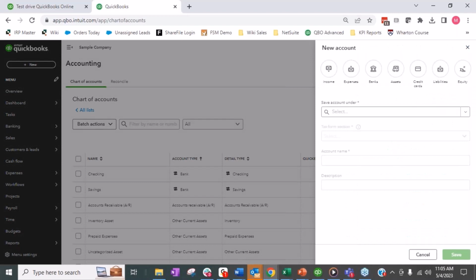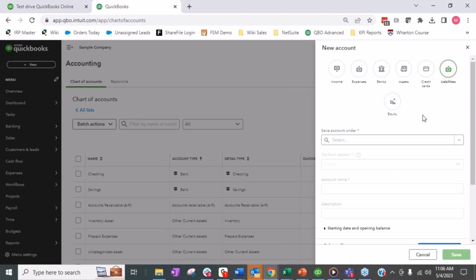So when we come into our chart of accounts, I am going to do a new account, and this is going to be an other current liability. The reason it is an other current liability is generally customer deposits, we are going to refund or relieve the balance within a year. You're not holding them for a long period of time. So if you are holding them for more than a year, it would be a long-term liability.